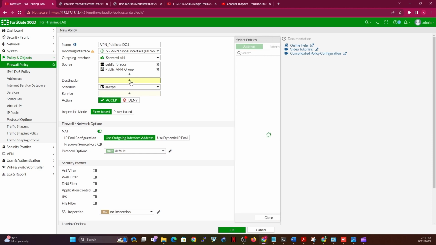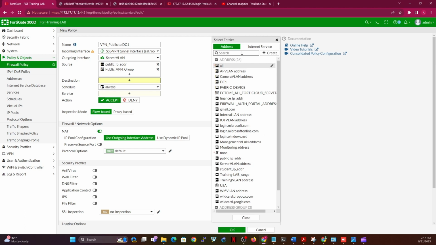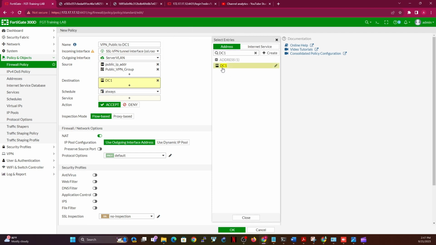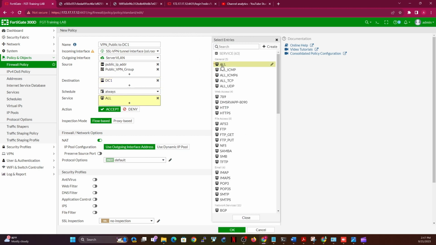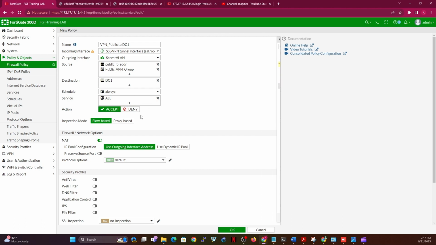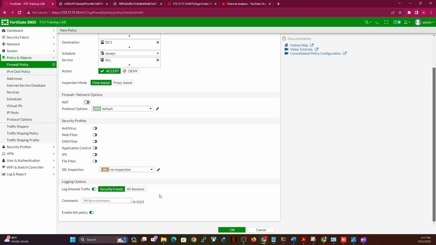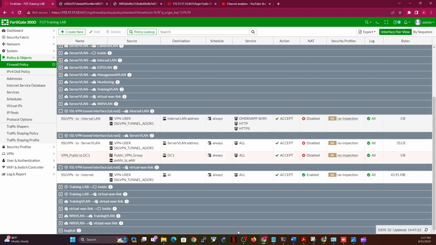So now we can add a destination and call it DC1. Easy, click it, and then we can say we're using any protocol, any services, but no NAT because we're not going to the internet. You only need NAT when you go to the internet. So in this case here, no NAT. All session, click OK. So now we have the one for the public, which is going to a single device.